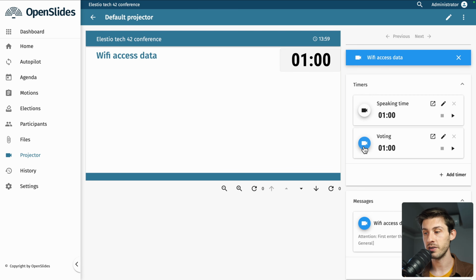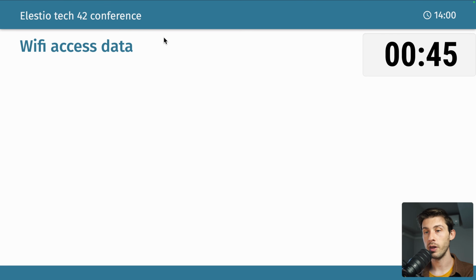Or if you want to display something else, for example, the voting time, you can start it. Features that will be presented on the projector. If you want to project it, you can click on it and it will open the full screen URL that you simply have to project at your event.